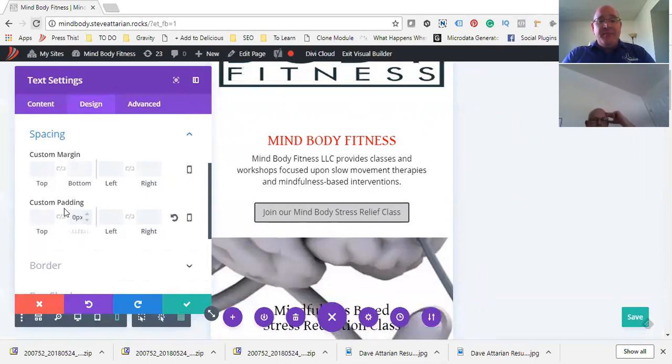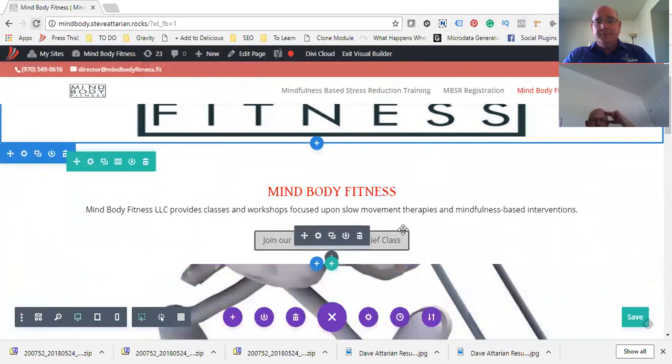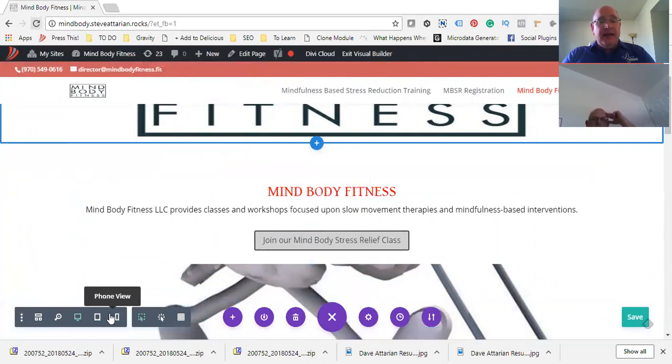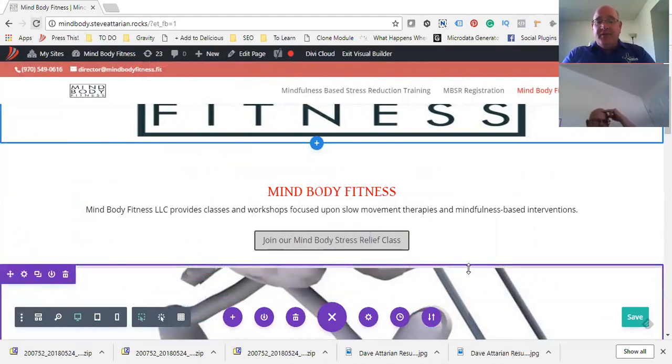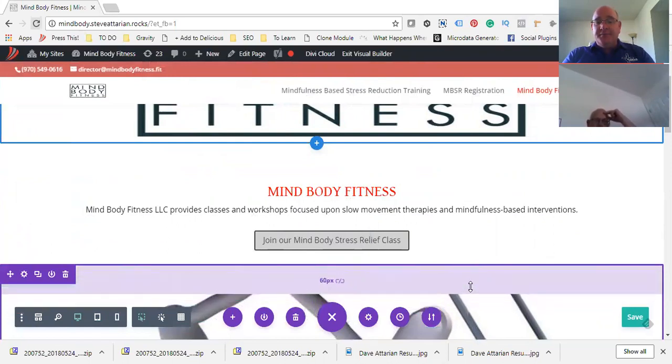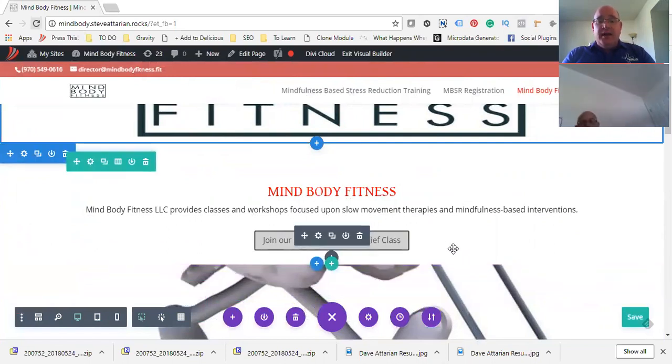I can do that manually here, or I can click in here and it's going to show me padding. Well, there's no padding yet, so literally I'd have to add padding. And then I can slide up and down and change the padding. See how I'm just able to drag and drop and add it? So all of that stuff is available right on the front end.